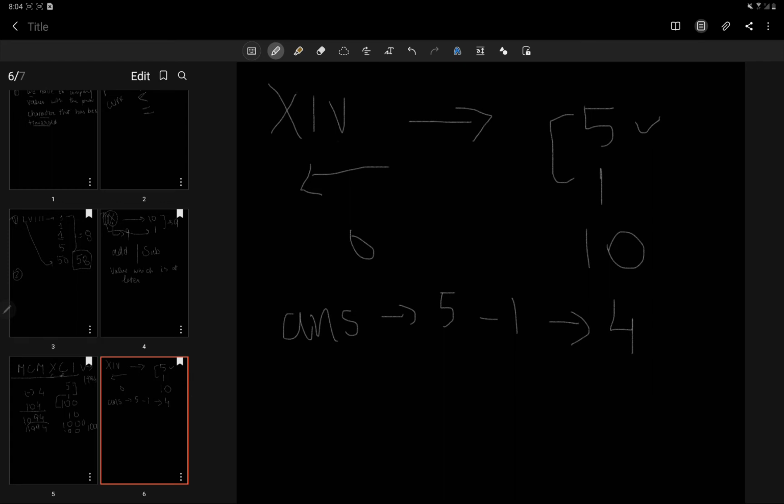After that, we move to the next value, that is 10. As 10 is greater than 1, we will just be adding it to the answer variable. So it gives me 10 plus 4, that is 14. I hope this example is clear to you.